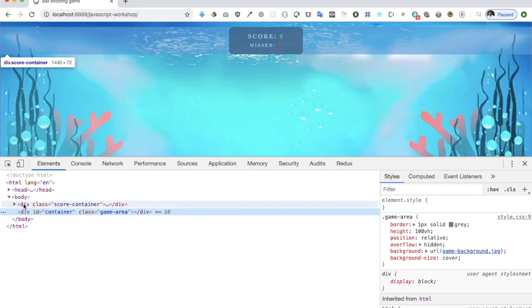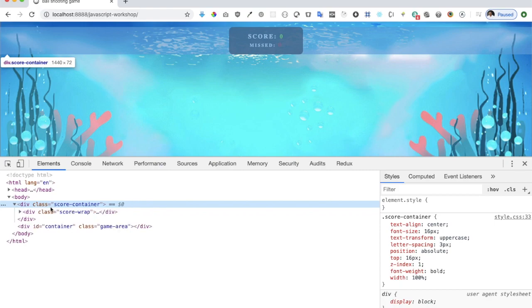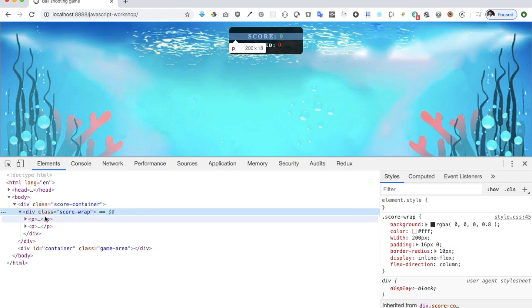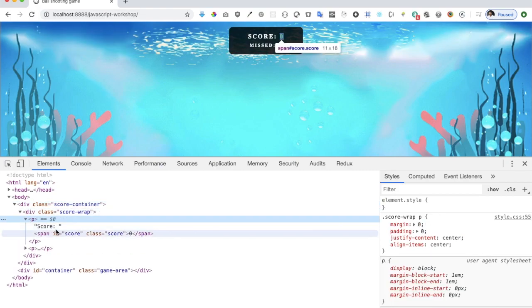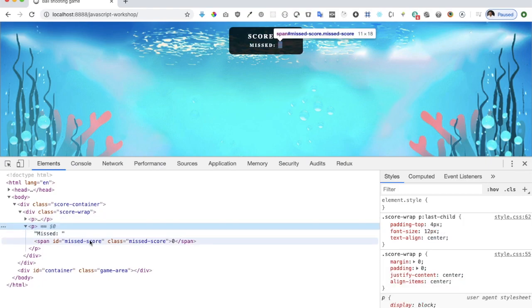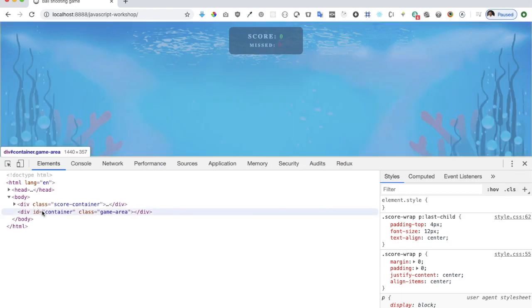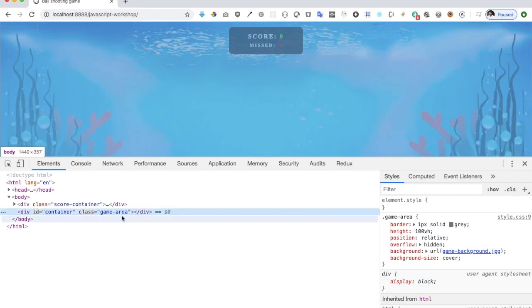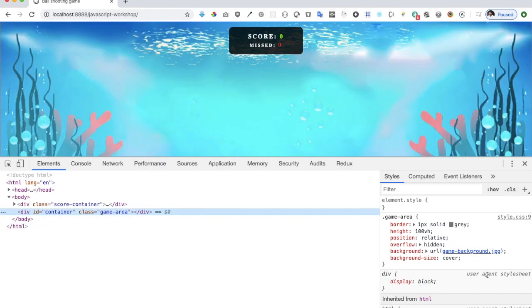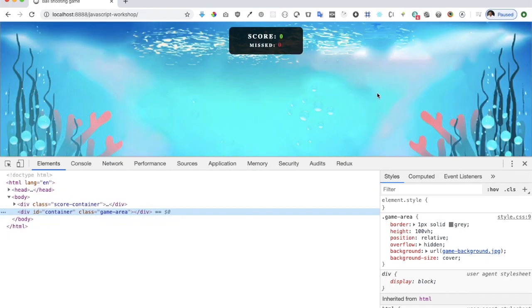Currently we have a score container, which is this. It has two elements. First is your score, where it's going to take care of the score, and the second is your missed count, the number of balls you missed shooting. That's that, and then there's just an empty div with a background image where we're going to insert the entire game with JavaScript.